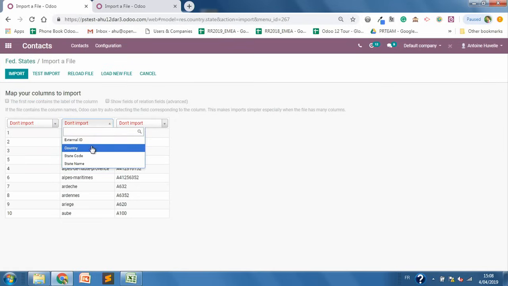Like here, I can say, is it the country? Is it the external ID? Is it the state code or the state name? And here, on my side, it is the state name. And let's imagine I just want at the moment to import the state name.